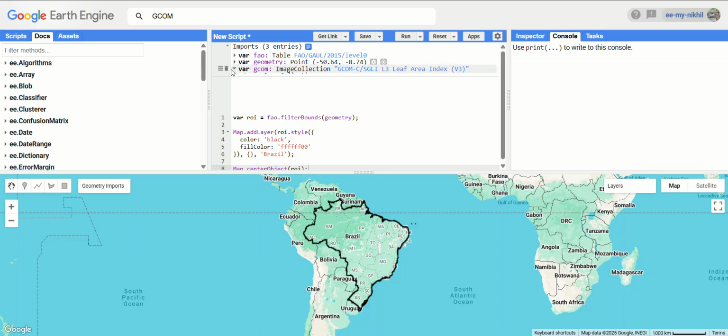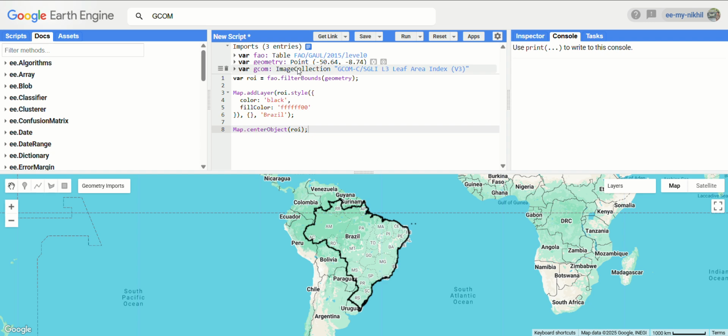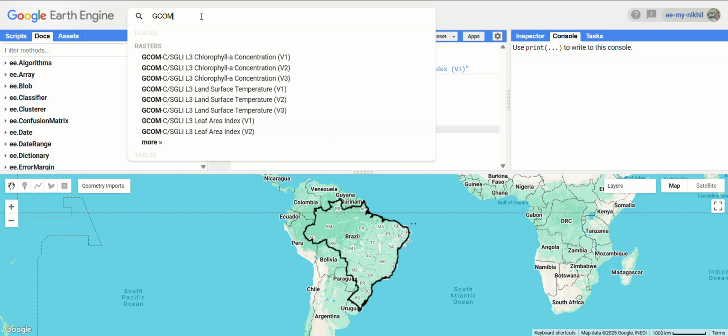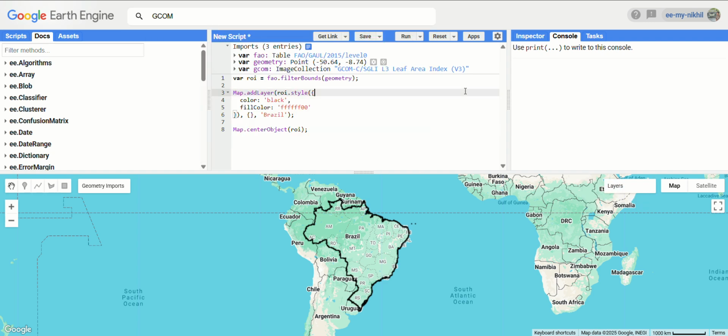So now I have my GCOM image collection imported, and I have added my region of interest. I have also styled it to have a black outline and a transparent fill color, and my layer is loaded as Brazil. So let's now filter it down to the region of interest.